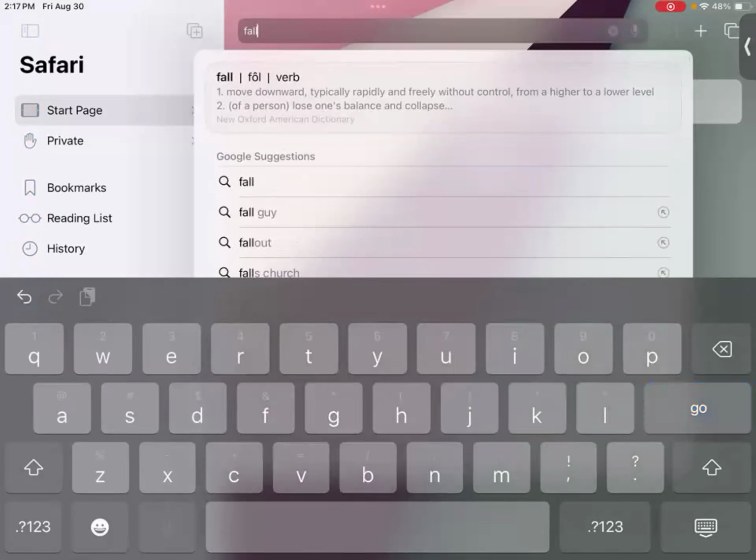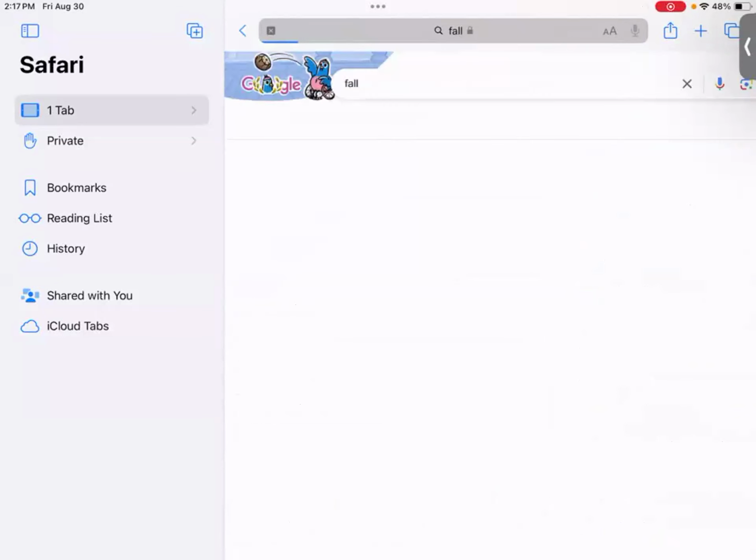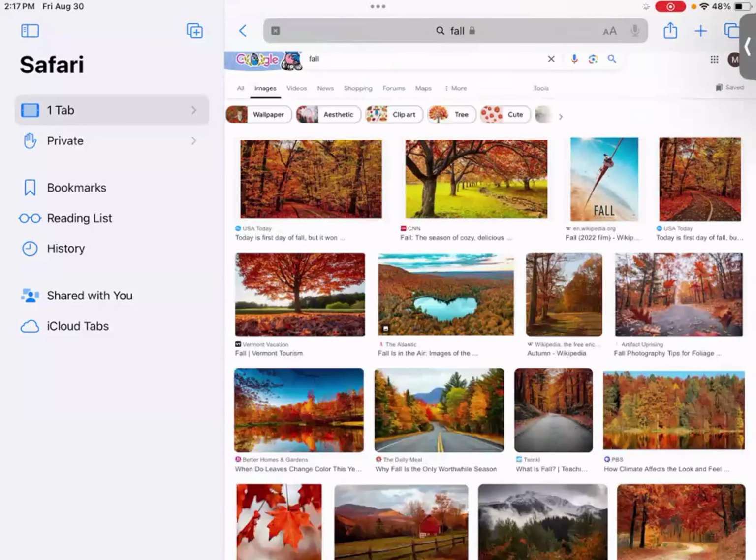You can type in, just do fall. You can do background. That's fine. Remember at the top where all the different options are, you have to hit images to go to the different images. You see that, right? Towards the top, it says all the images. Good job. So look, those are all the fall backgrounds.